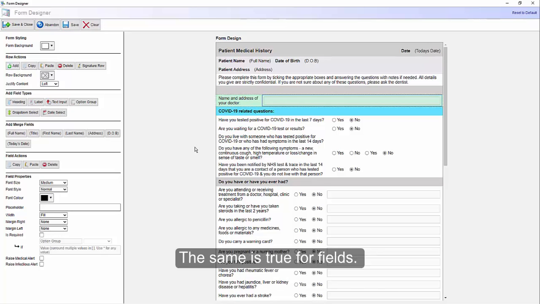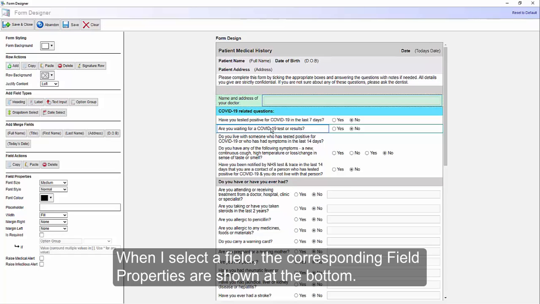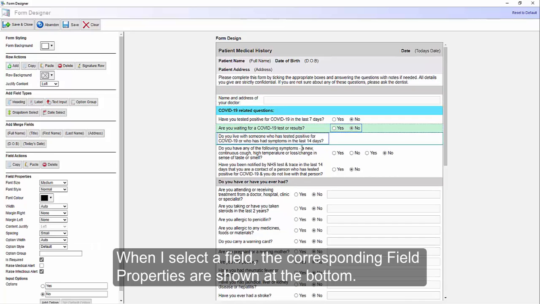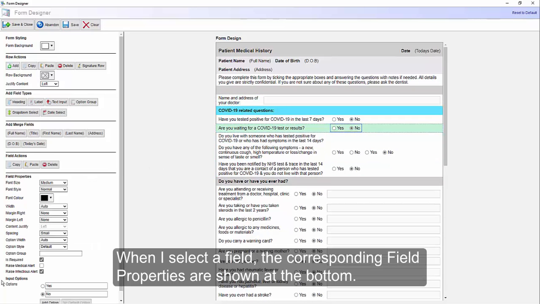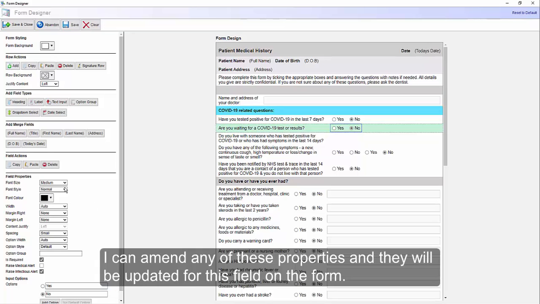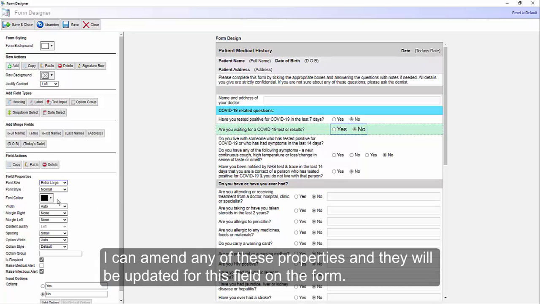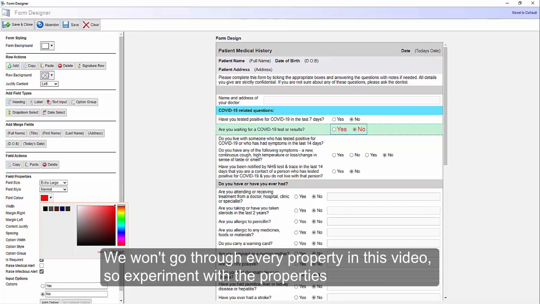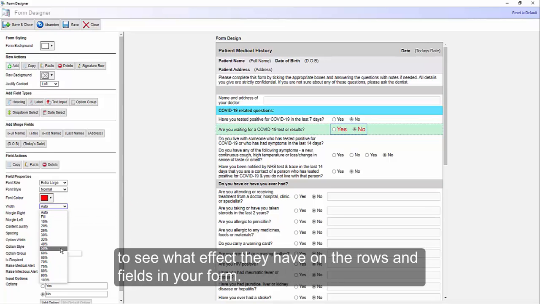The same is true for fields. When I select a field, the corresponding field properties are shown at the bottom. I can amend any of these properties and they will be updated for this field on the form. We won't go through every property in this video, so experiment with the properties to see what effect they have on the rows and fields in your form.